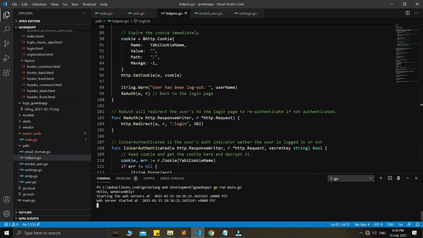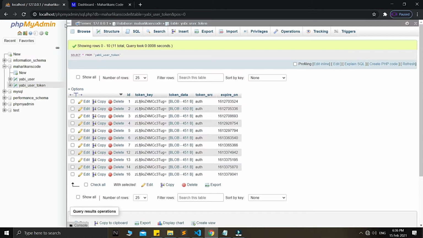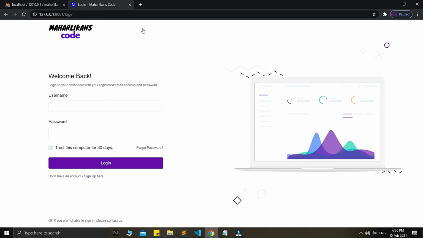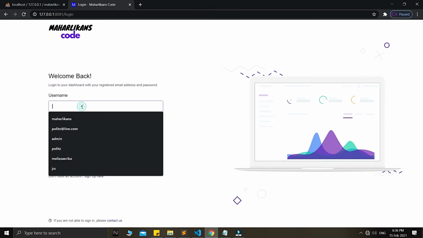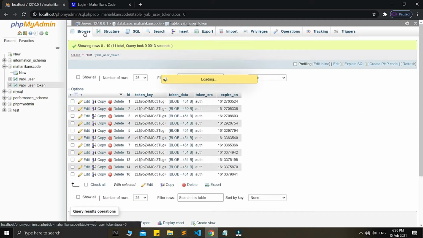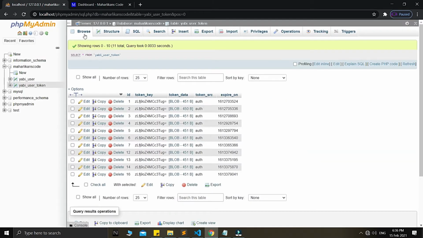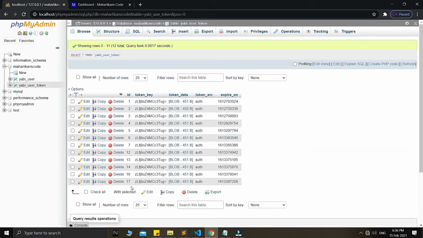Okay, no errors, it's very good. So we just want to refresh this table first. Right now the last row ID is 16. Maybe I will refresh this, Control F5, and then check again. Still 16. Okay, we would like to log in to Maharlikans now. It should add one new row, guys. Okay, now it's 17. So this is the latest and very active token.